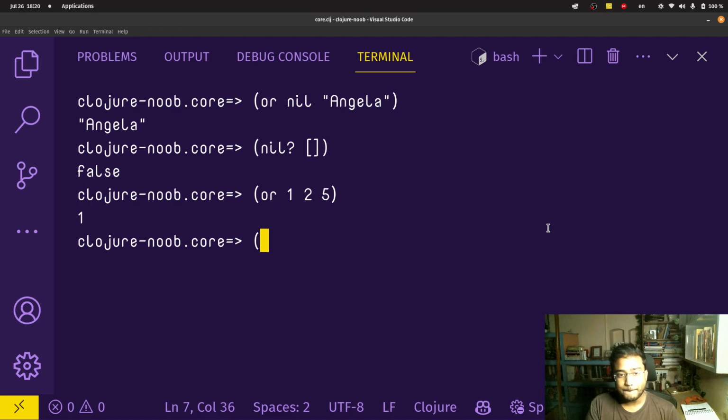And AND does the opposite. If you do the same thing with AND, it will return 5, because it's the last one. It needs to evaluate everything, every argument, and if it finds even one that is falsy, then it needs to return false. So it needs to check everything, and it returns the last one by default.